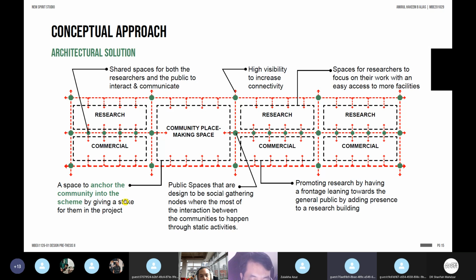And to make the community feel like they have a stake in it, is to create a community placemaking space, and this kind of space can tie and bring communities and retain them inside the site. Because they have a purpose to be in that site, not just coming into the commercial and then going out, or going to the research base and going out of the site again. So they have an anchor space for that.